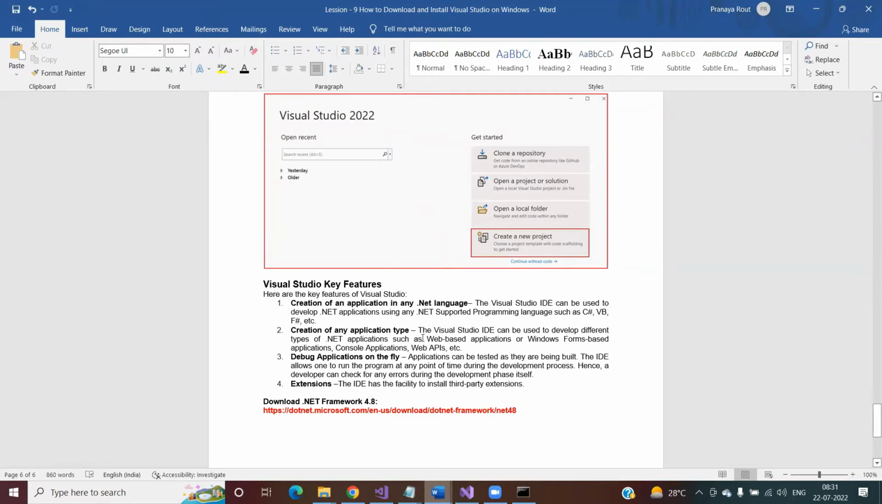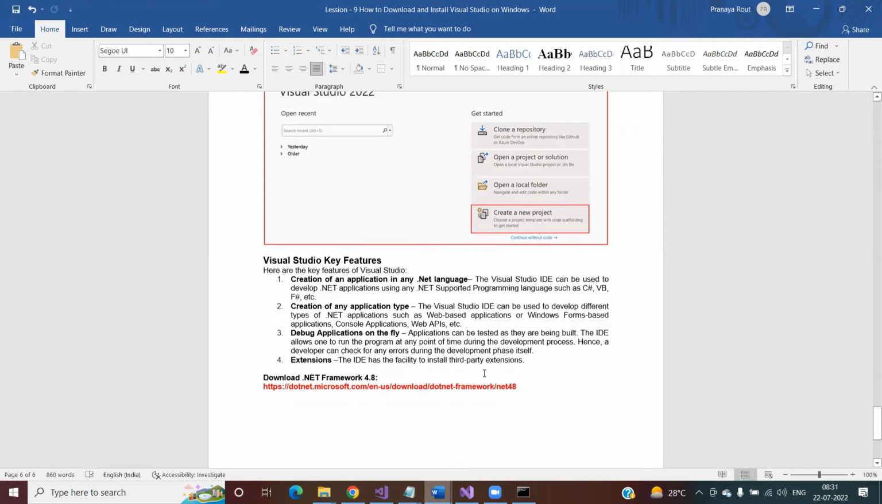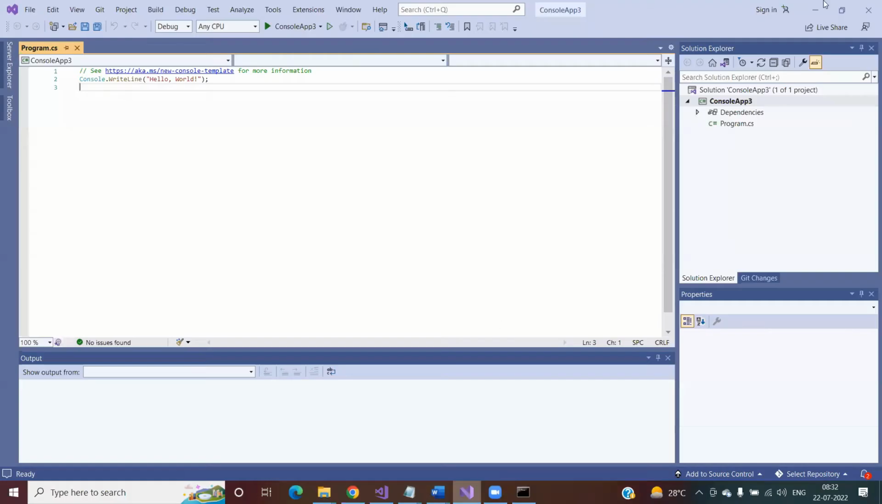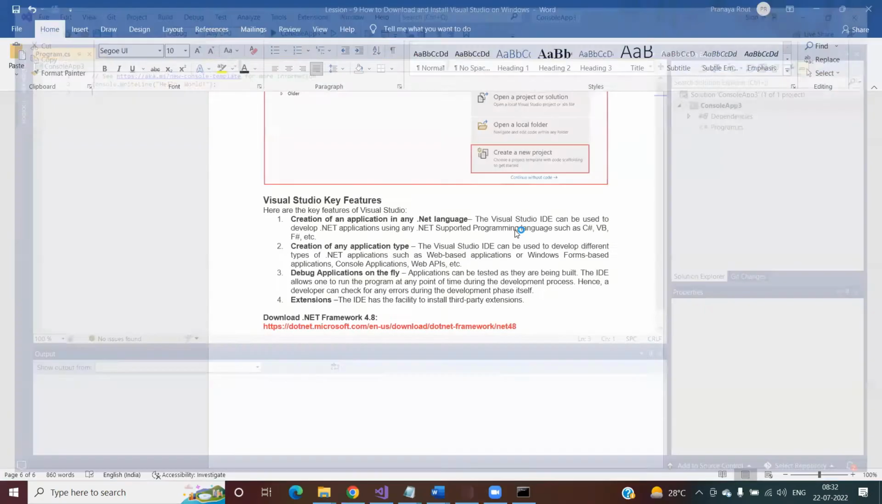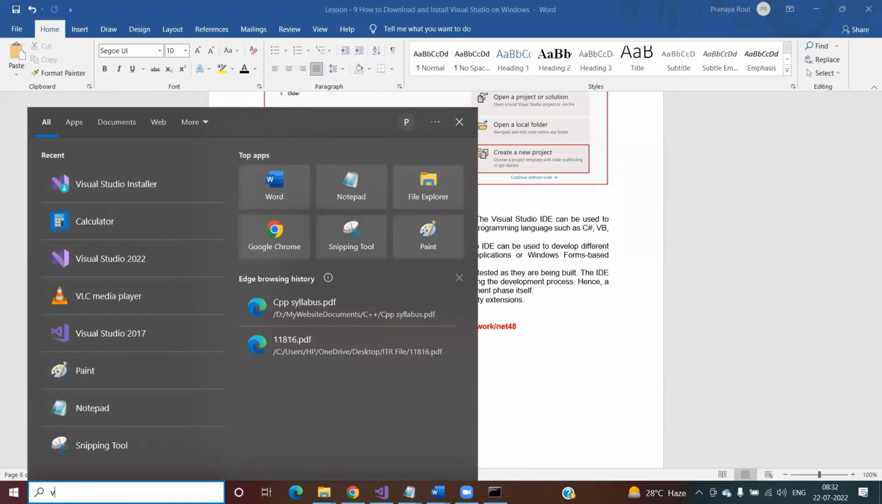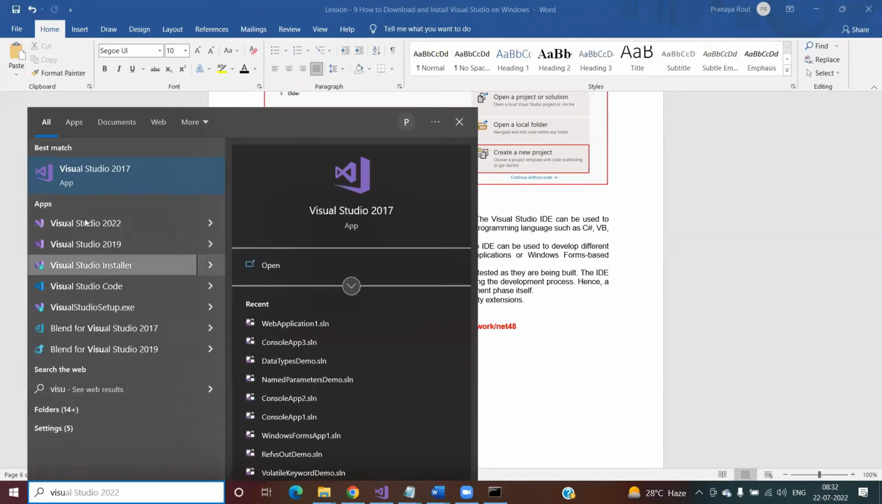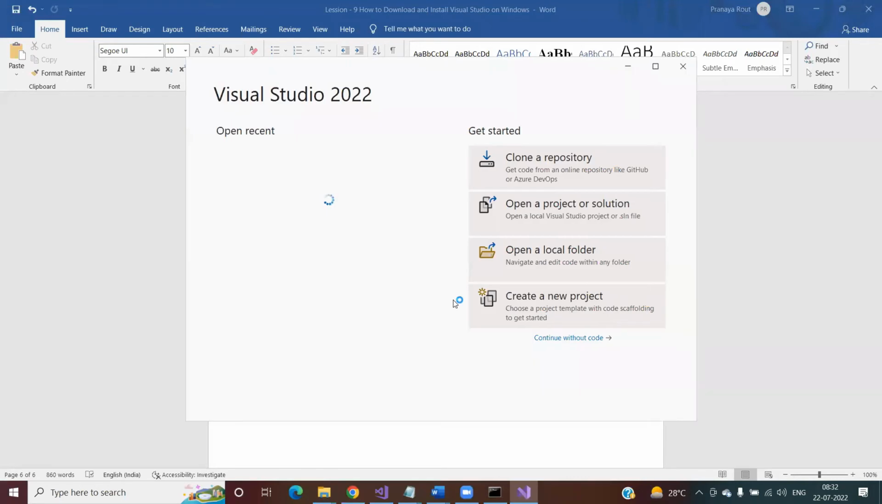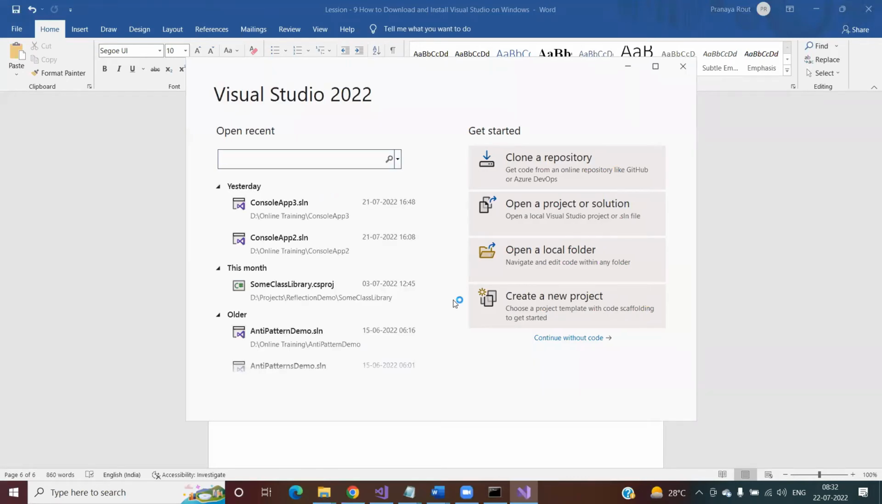You can even debug the application on the fly, and you can use third-party libraries, extensions, everything. So that's it. Now let us move on and understand how to create and develop our first application, and then we'll conclude the session. First of all, you need to open Visual Studio 2022. So here I'm opening Visual Studio 2022. I'm going to show you how to create a console application.